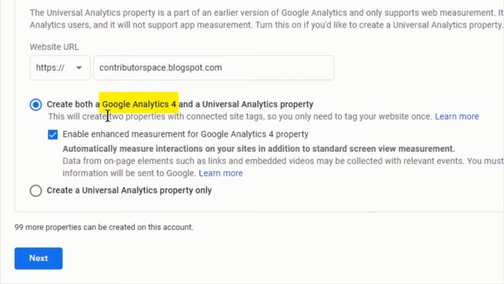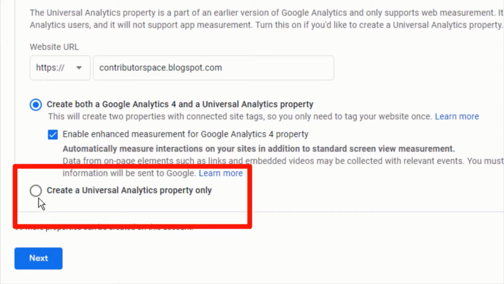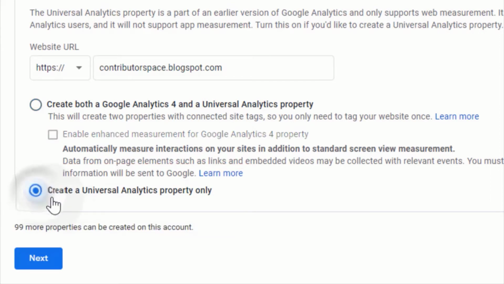Now if you already created Google Analytics 4 property, then select create a Universal Analytics property only. Click on next.